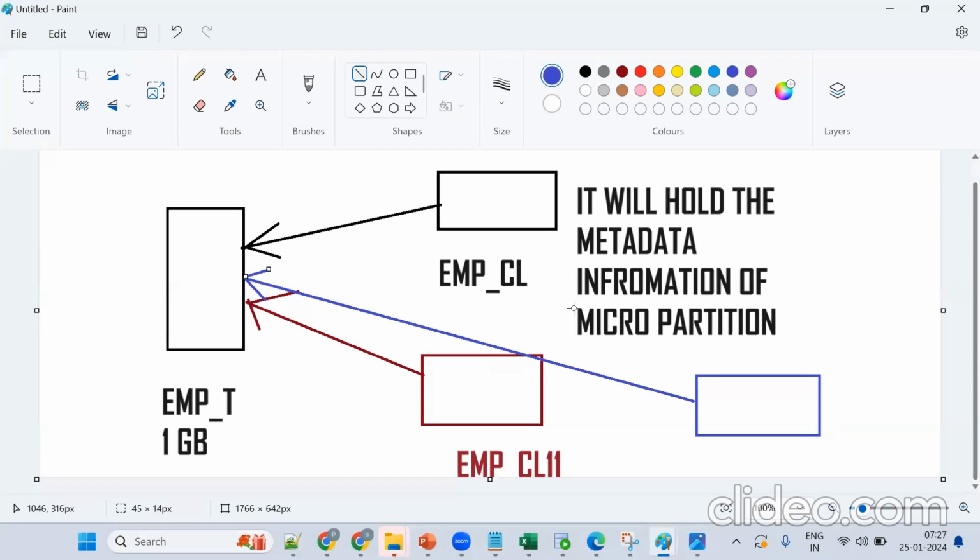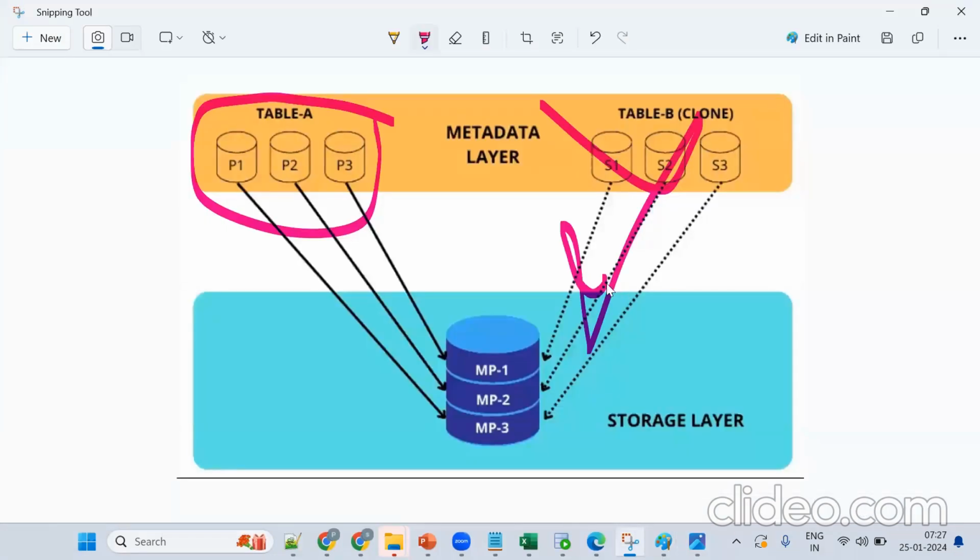Now tell me, there are totally 4 database objects. Now storage will be what? 1 GB or 4 GB? Say 1 GB, because there is only one physical storage. See the same image, there will be one physical storage.